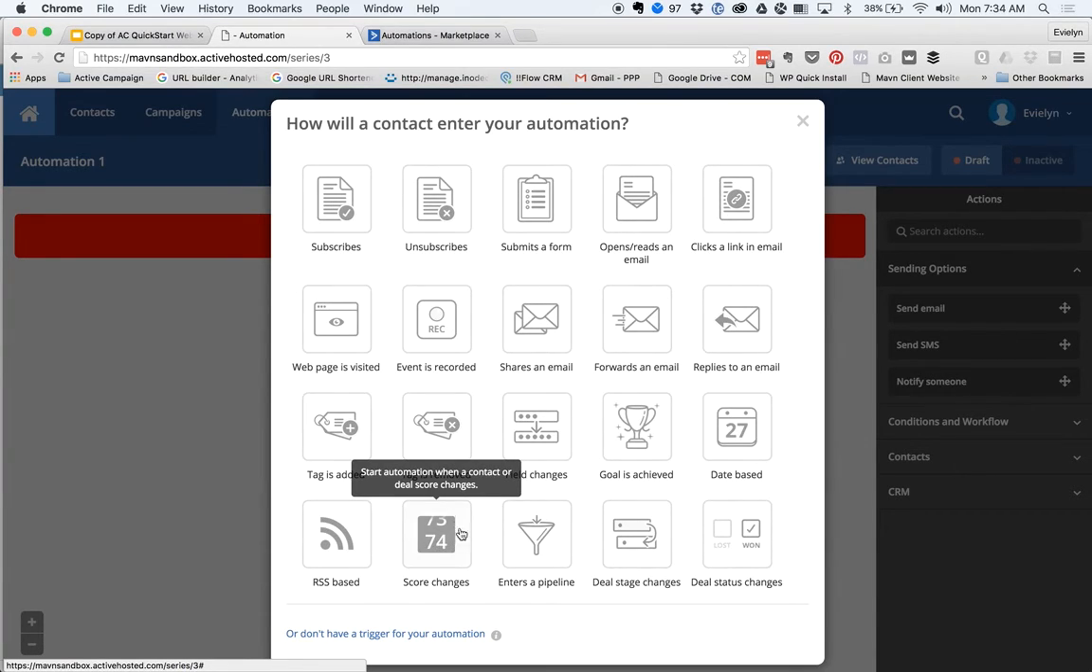Score, this is to do with deals and your CRM. If they enter a pipeline, that's again, all these ones here are to do with CRM, which we're not going to go straight into today, but still good to know. So if a deal stage is changed, so if they go, say, from book an appointment to send a proposal, something like that.